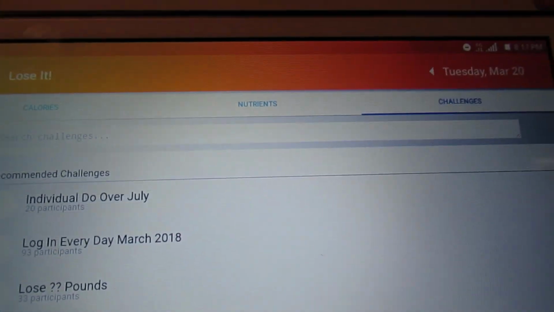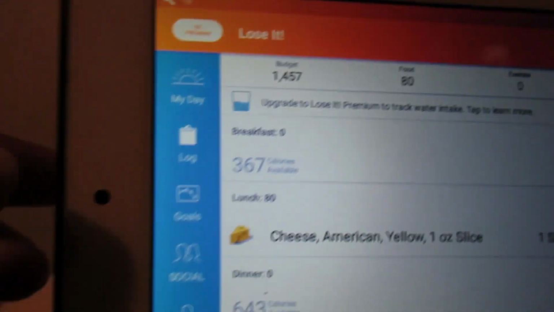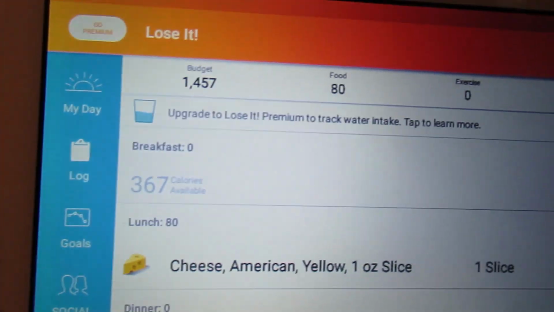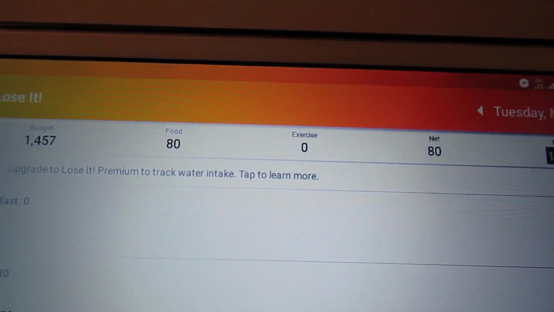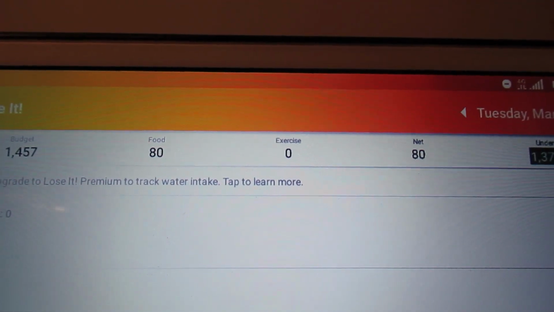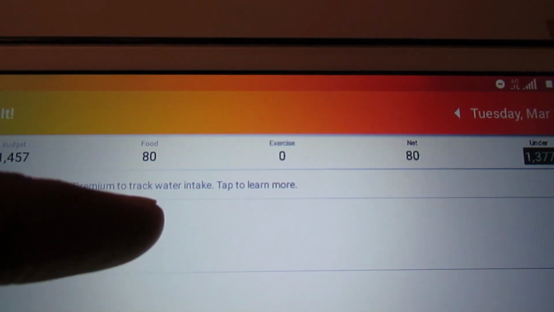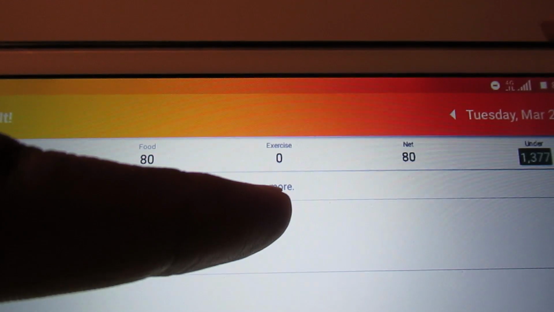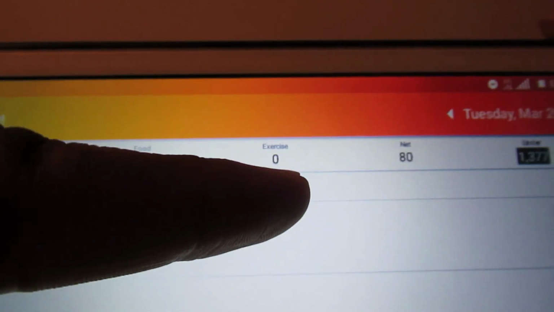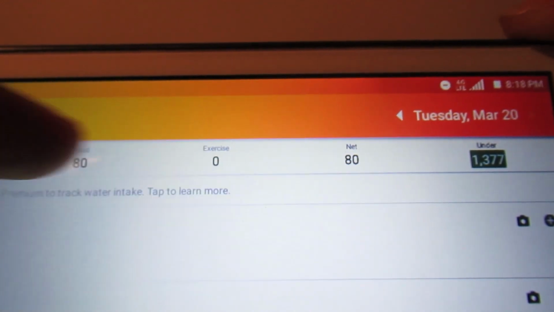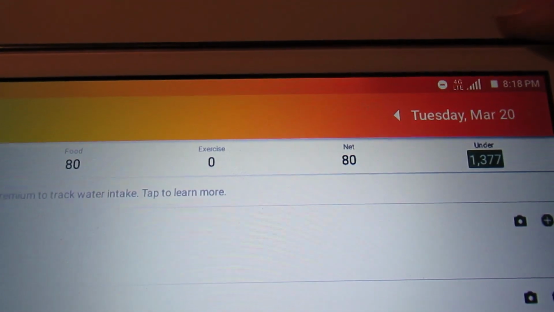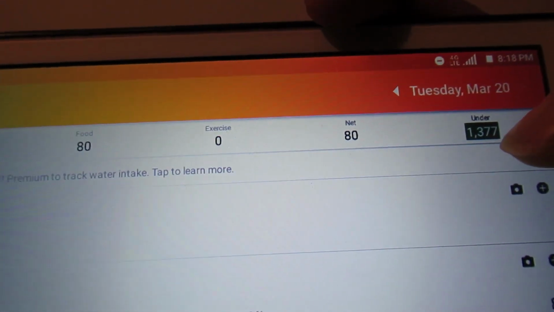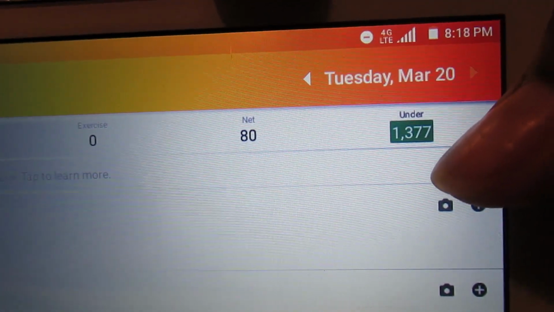Okay, next we have the logs. The logs, you guys, is what you're going to use to log in your food. All right, so up there again is your budget. Over there is how many calories your food is at the moment. There is how many minutes your exercise is, and how many calories you burned off during your exercise. That is, again, how many calories your food had today. And that is what you have left over in your calorie count.